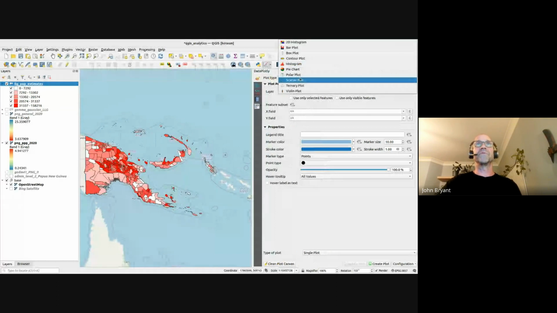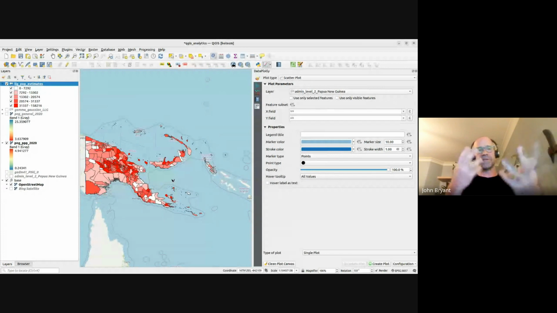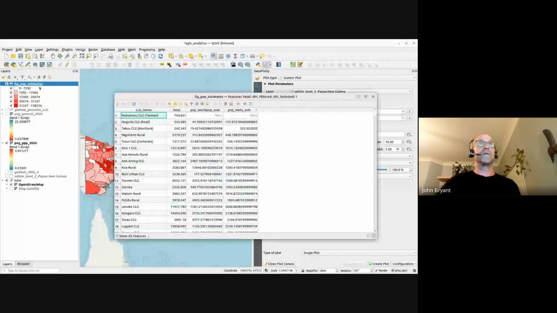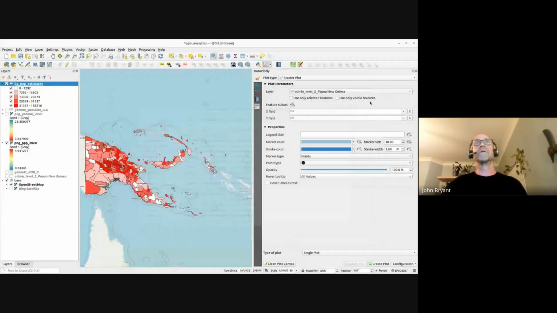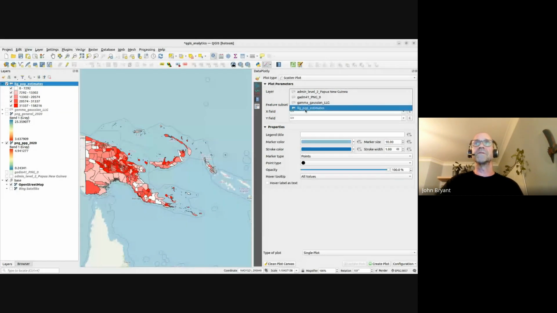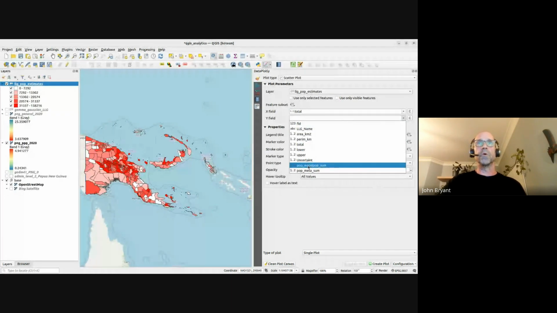And so I can choose from a few different types of plots here. I'm going to stick with scatter plot for the moment, because what I want to do is get a feel for the comparative distribution of the values in this table. So I want to know how the values of total compare to world pop, and the values of total compare to meta, and I want to see this in graph form rather than on a map or in a table. So my layer is this new one, LLG pop estimates. First, I'm going to compare total against world pop.